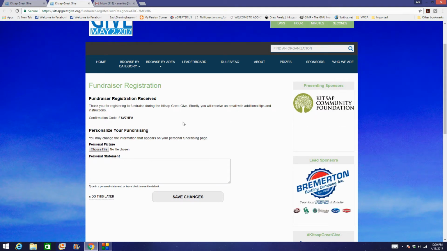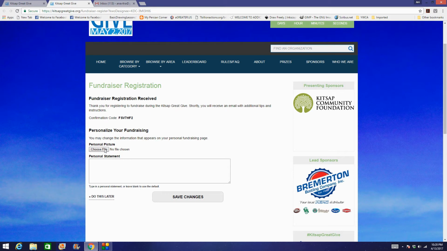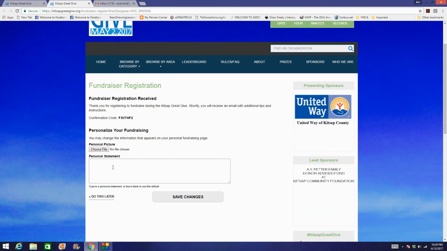Okay, so you can personalize your fundraising. You can choose a picture right here, choose file. This works the exact same way as every other picture uploading application anywhere in the world, and it's the same way as when you registered. You just choose a file, upload it from your computer. I'm not going to do it because I'm going to show you what it looks like when you don't. Here's your personal statement.